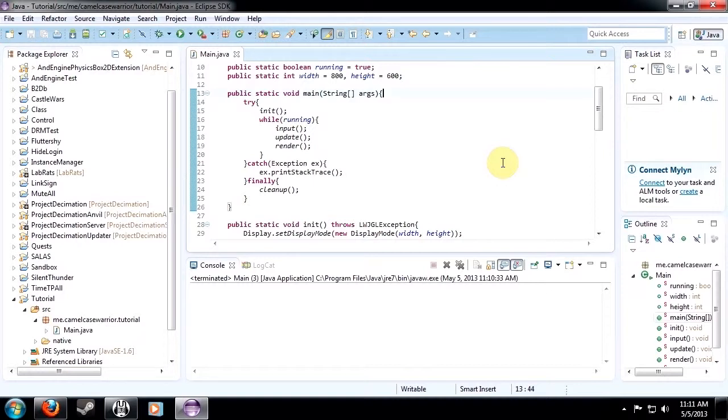And in the previous ones, we set up the main game logic loop, and we also initialized OpenGL. This time, we are going to create a player and have them move around the screen.